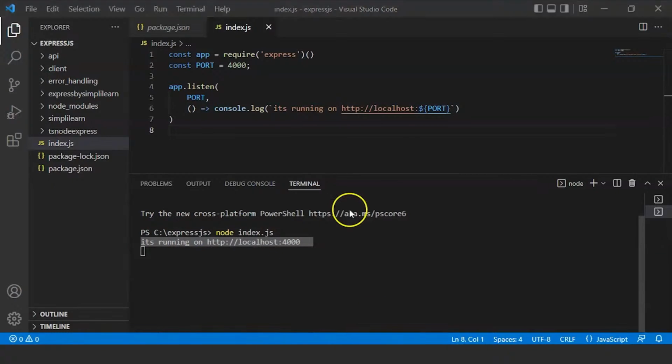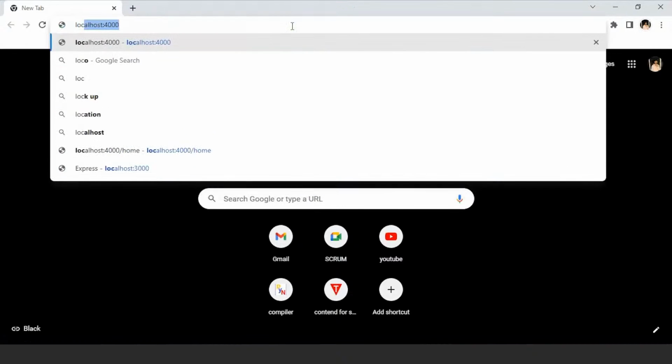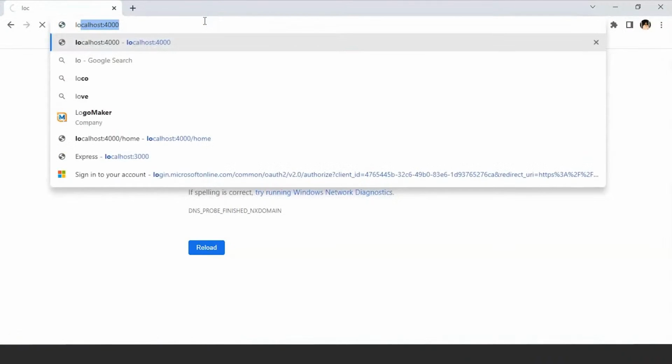Open your Chrome or anything. I'm using Chrome here. I'll write localhost 4000. Enter. Can't get. Now, if you open this URL, you will see this message. Can't get. This is because we don't have any API endpoints as of now, but Express.js is still responding with error message. You can add an API and call it.